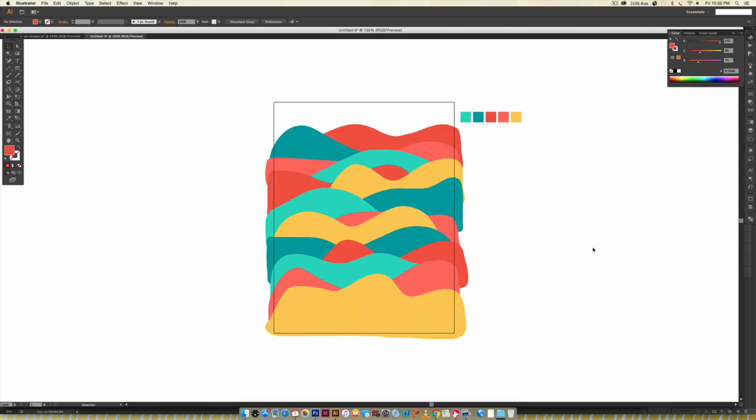And then what you're going to do is select your color palette and just delete it, because this part is kind of important. If you want to keep your artwork right now, definitely save it as an Illustrator file, maybe before you delete that color palette. And then when you're ready, this is what you're going to do.